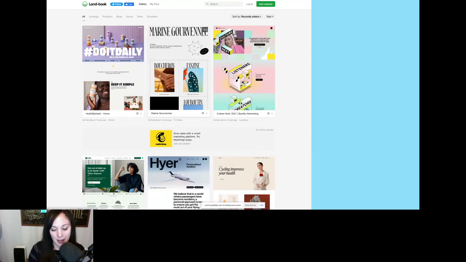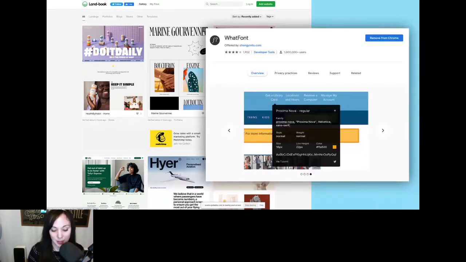Now, the way that I usually go about choosing fonts is more of a long-term plan. I choose them by keeping an eye on website inspiration, using a Google Chrome extension called WhatFont, which allows me to really quickly see the font that they have used. I keep a note of ones that I like to come back to for future projects.